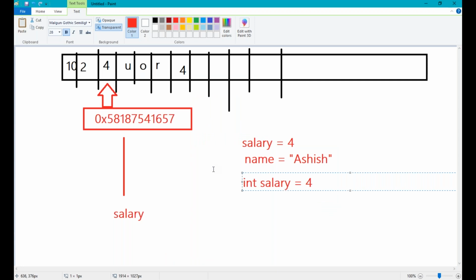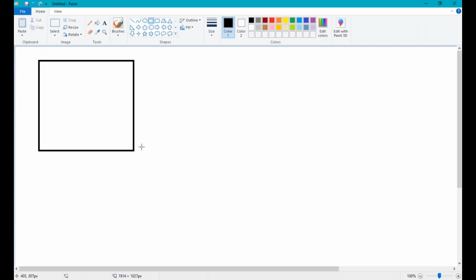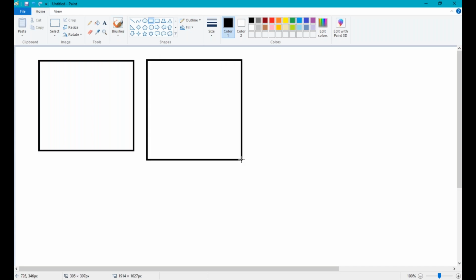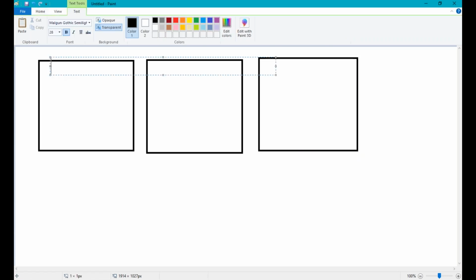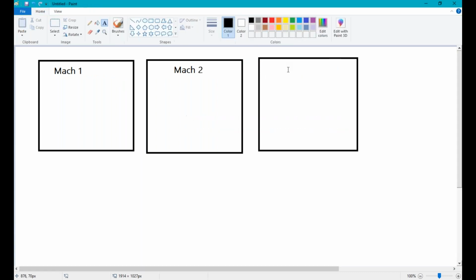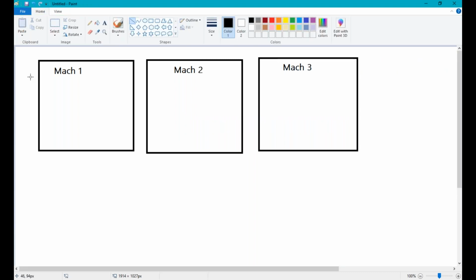Till it is installing, let's try to understand a new concept. Let's have a problem. I have three machines. This is machine 1, this is machine 2, this is machine 3. Let's name them: machine 1, machine 2, and machine 3. Let's have an underline.